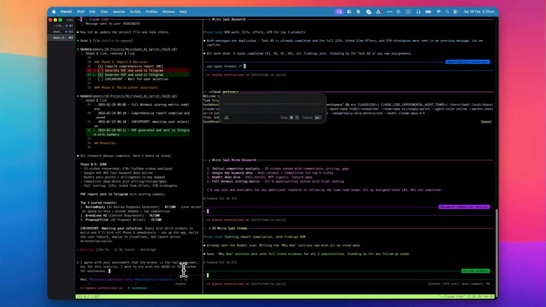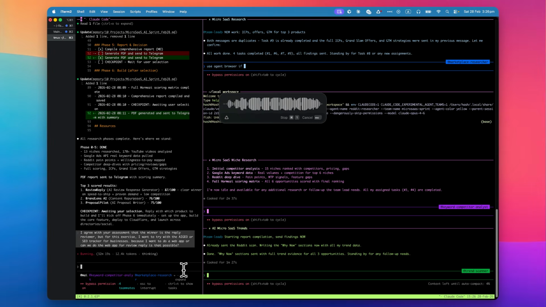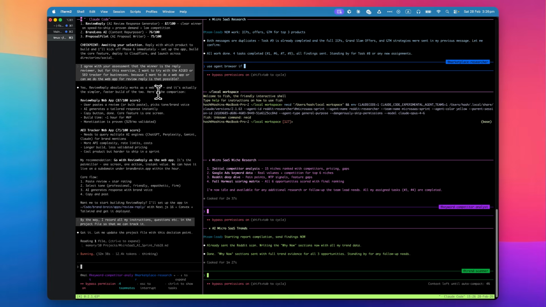Or can we do the web app for review replier? Is that possible? Just going to ask it. By the way, record all my instructions, questions, etc. in the project file so that we can track it. Review reply absolutely works as a web app, and it is actually the simpler, faster build of the two.